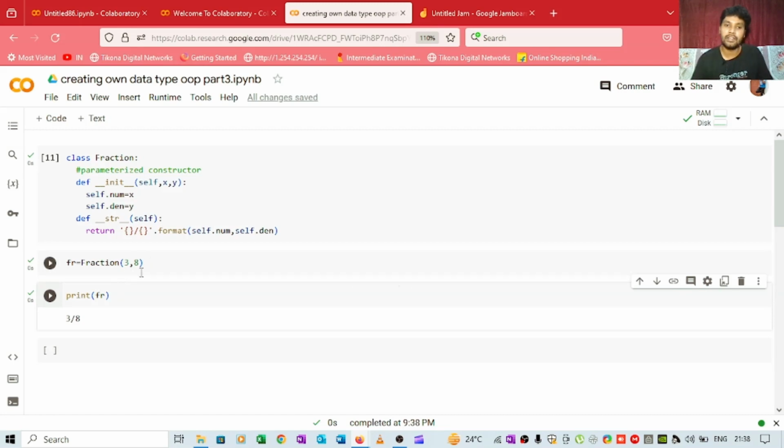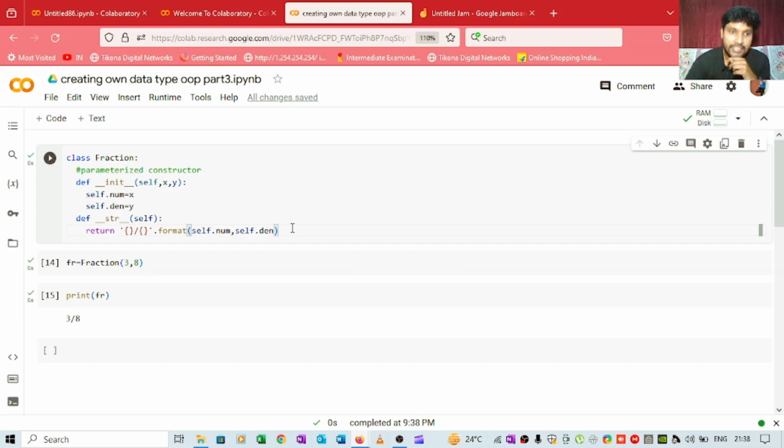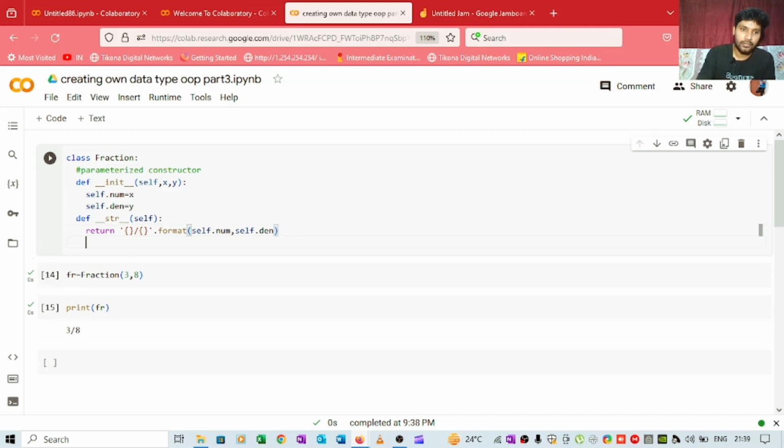And now we will create the functions for adding fractions, subtracting fractions, multiplying fractions, and dividing fractions. For that we will be using the other magic methods, the third magic method, which is add, for adding two fractions. So before that I will show you guys the logic. I have already created this.